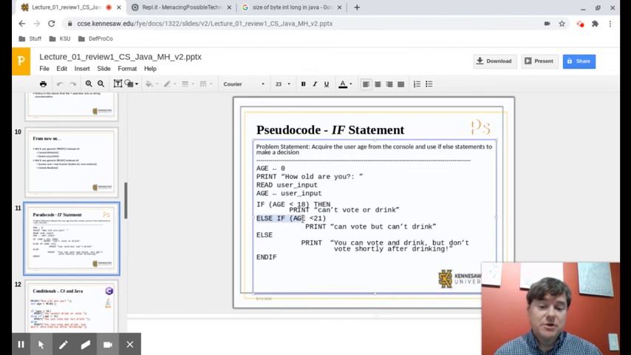There can be an unlimited number of else ifs. So you could say if their age is greater than 18, do this one thing. If it's greater than 16, do this other thing. If it's greater than 14, do this other thing. If it's greater than 12, do this other thing, and so on and so forth. So you can have as many else ifs as you need.